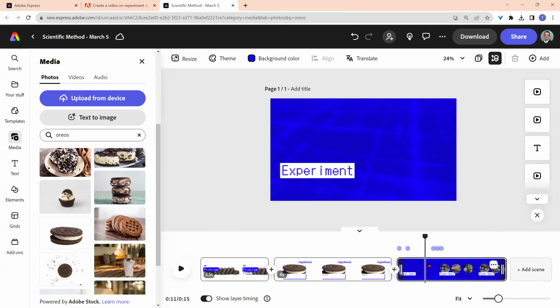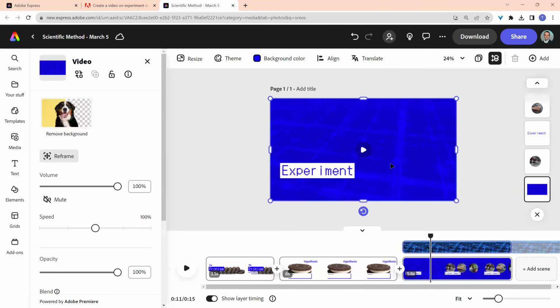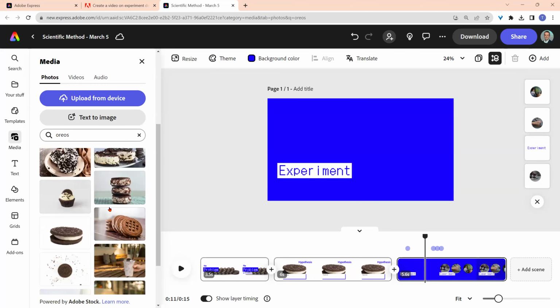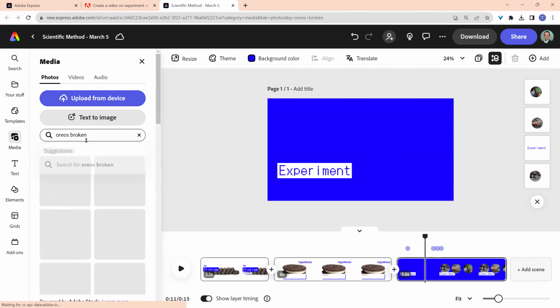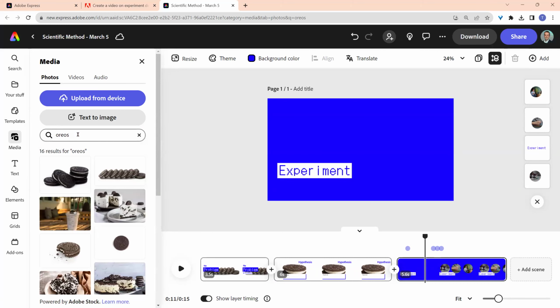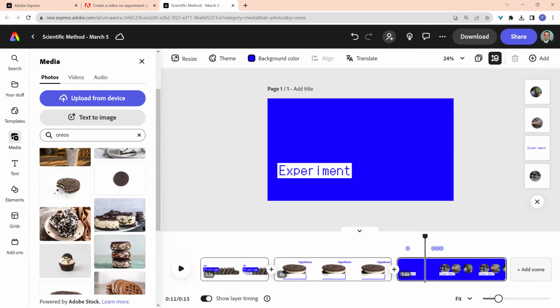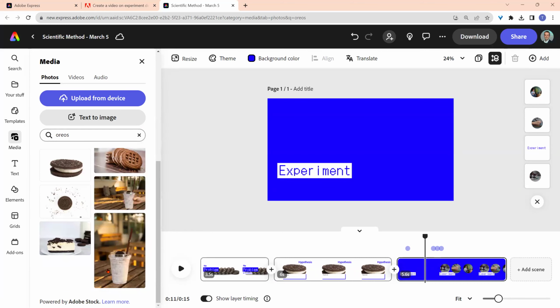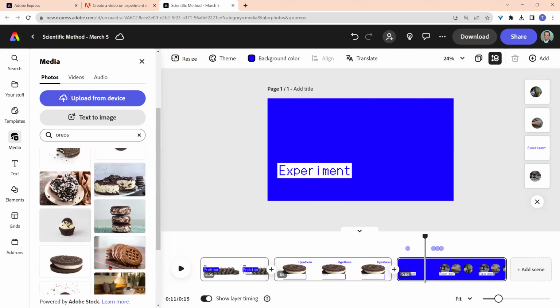And then let's go to the experiment. And so the experiment, again, I would just delete this thing. And see, unfortunately, I want to look for Oreos broken, because that's how we would do the experiment, right? We would crack them all open and then weigh the two. Unfortunately, we're not going to do that. So what is the best I can come up with here?